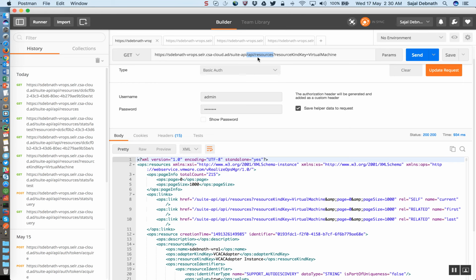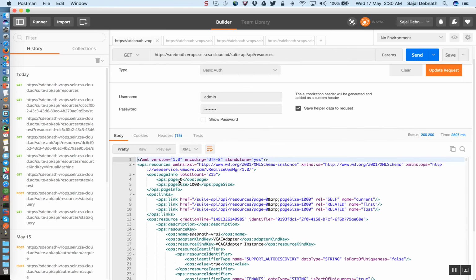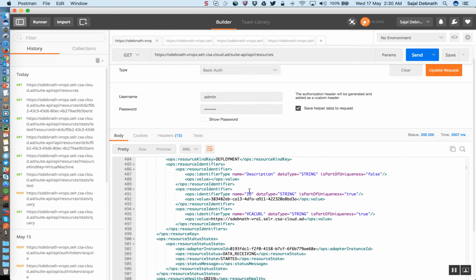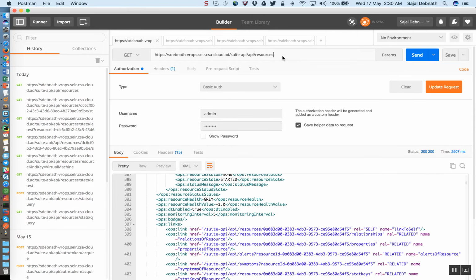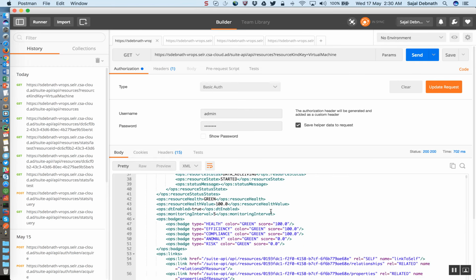I'm just getting all the resource list, and if I remove this particular parameter, I will get a list of all the resources that I have in my environment. Everything it returns with this query, where I'm saying resource kind key is virtual machine, means I will get the reply only for the virtual machines that I have in my environment. It will show the information.